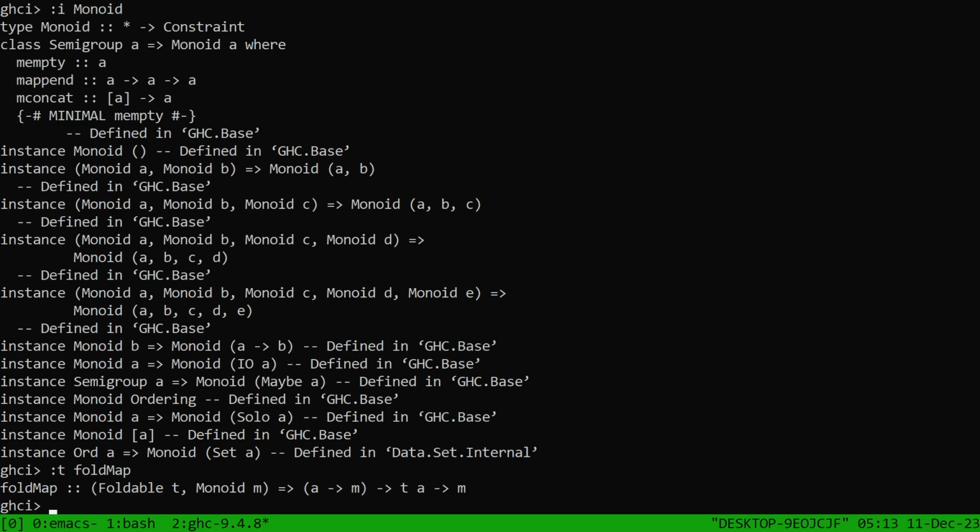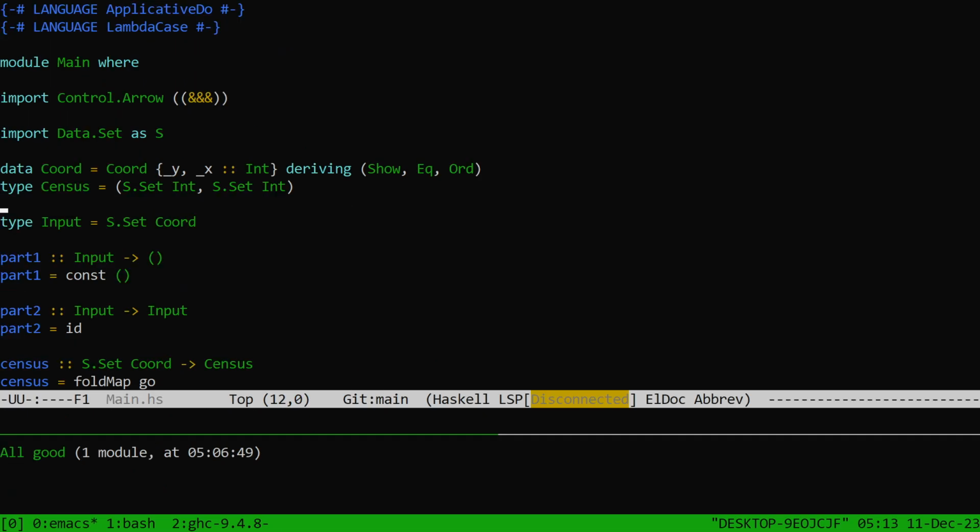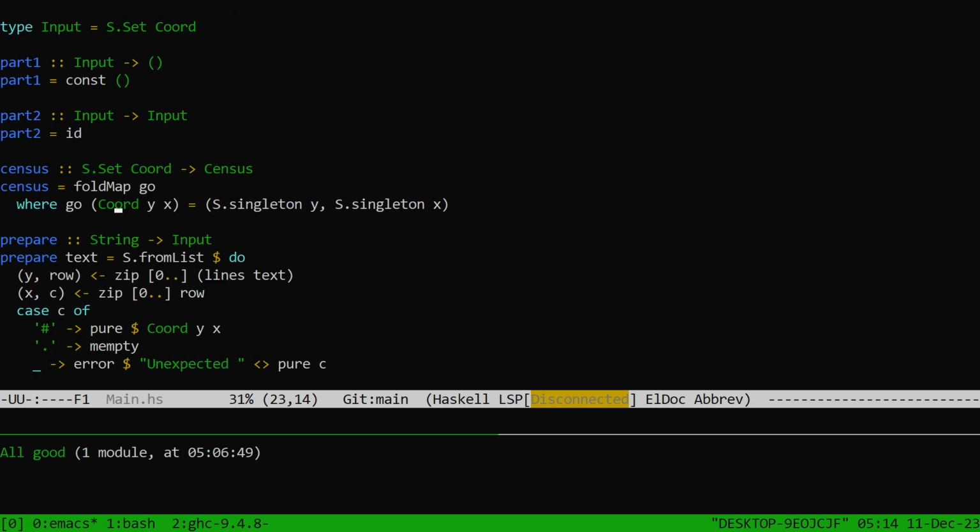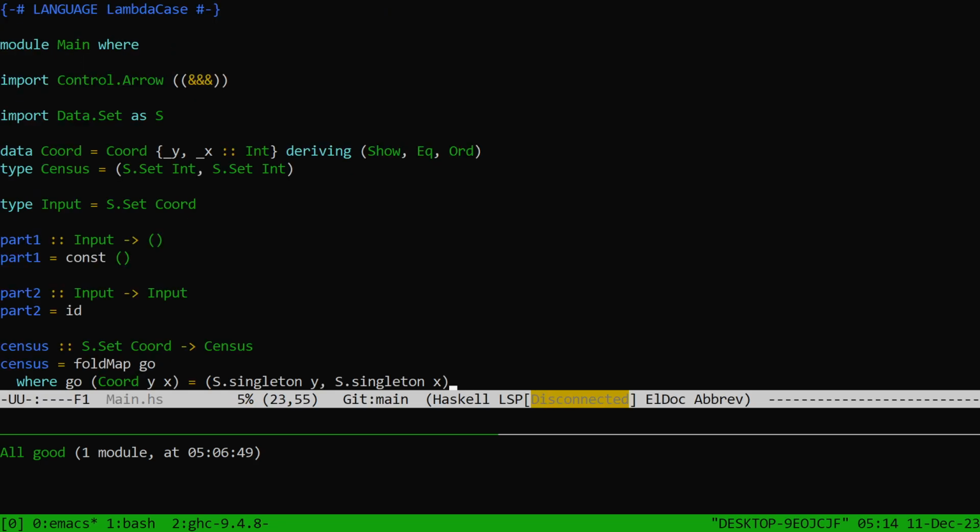And we're now almost at understanding why census just works without us saying how to combine things. So if we were just building one set, that would make sense, right? If I just wanted, this will type check as well.